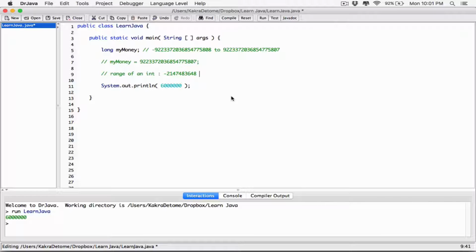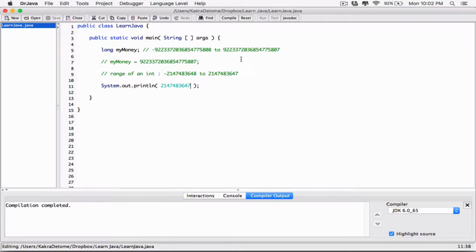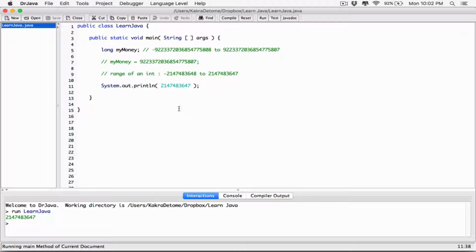So from this number, basically, to positive 2 billion 147,483,647. We know that this is the range of an int, right? Let's try printing the last value of an int, basically the positive number here. Compile this. It's able to compile, run this, and it's able to print out that value.